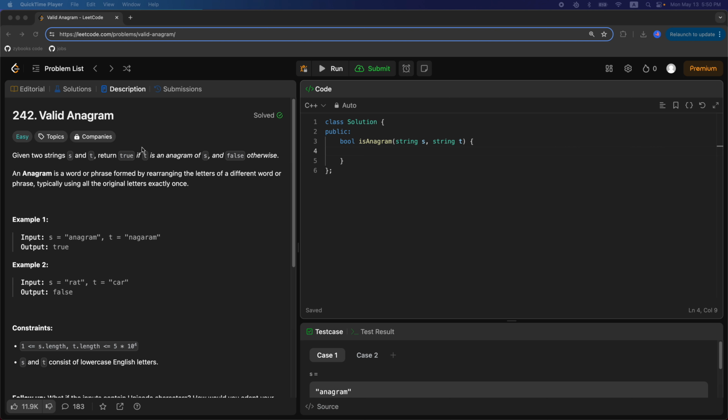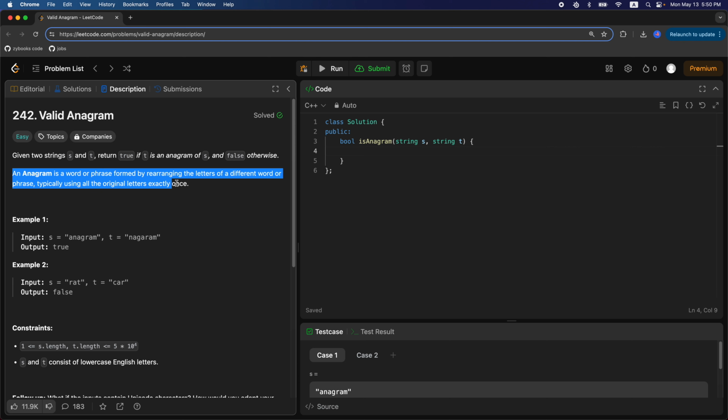So given two strings S and T, we're going to be returning a Boolean value. We're going to be returning true if T and S are anagrams, and then false otherwise. So S and T, two parameters for this function, both strings, basically just comparing them to see if they're anagrams. You might be wondering, what in the world is an anagram? Well, thankfully they gave us this definition here.